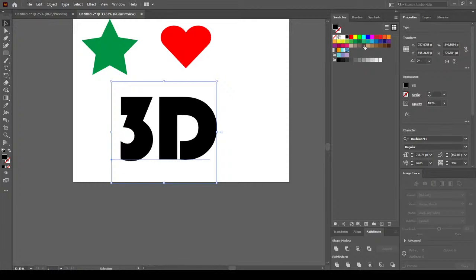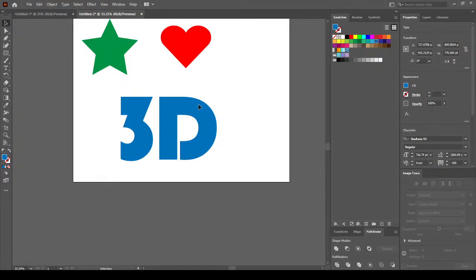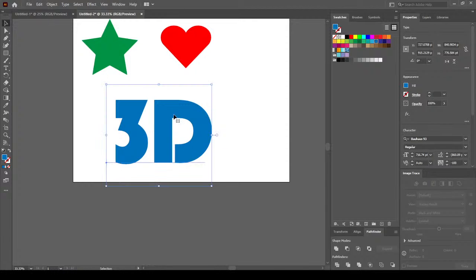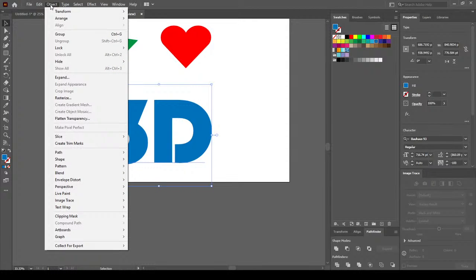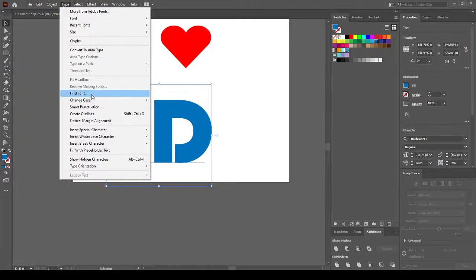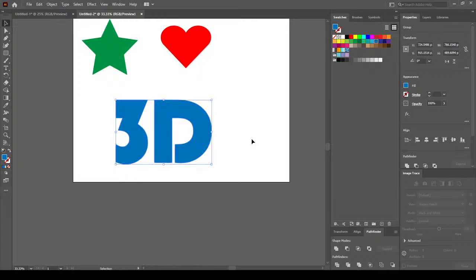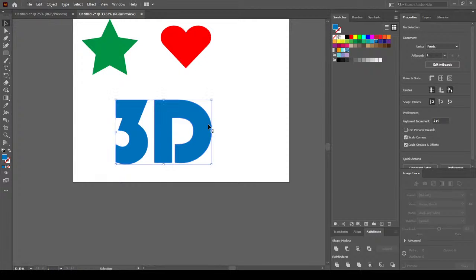Now I will give it some sort of color here. But this is not a shape, this is still text. So to convert this into a shape, I have to go to Type and Create Outlines. So now this is a shape, and it will work like a shape now.